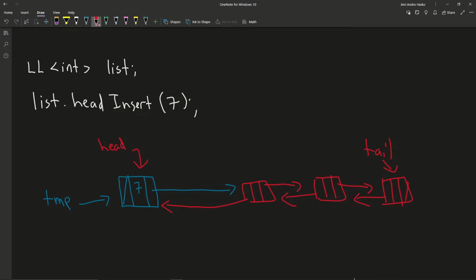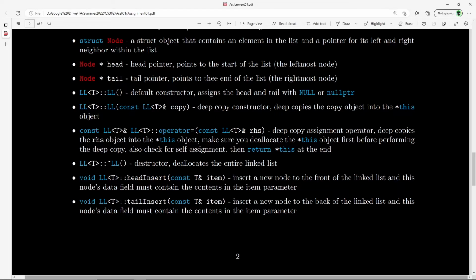But do not say delete temp at this point. If you do that, you're going to deallocate the node that temp points to, which means now you have a busted linked list. So you don't want to say delete temp; rather, just say temp equals null or don't do anything, because once you return from this function, temp will be destroyed. So that's the general head insert for this linked list class.